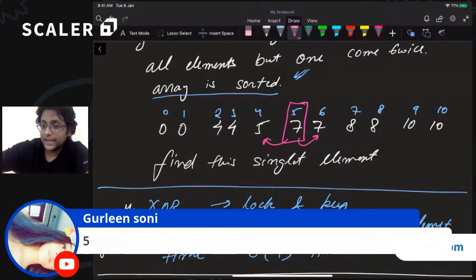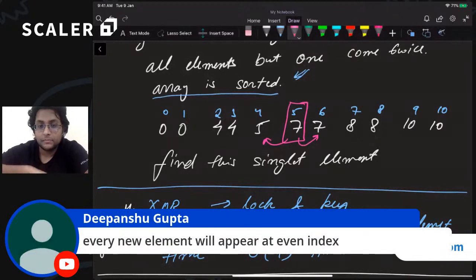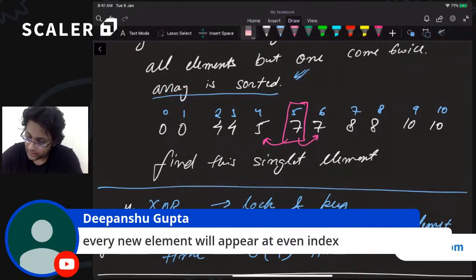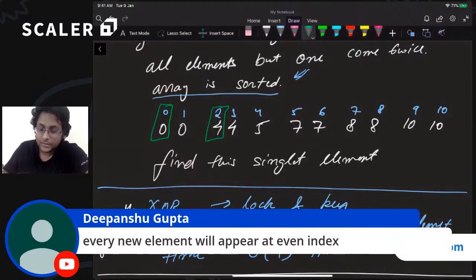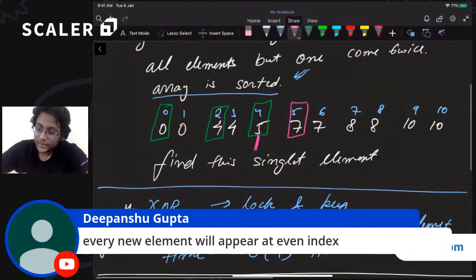Yes. So Dipanshu has a nice idea over here. Let me just show Dipanshu's comment. So Dipanshu says that let us observe one thing. That whenever a new element comes, it always comes at an even position. Right? Is that correct? Until and unless that middle element comes. After that, every new element comes at an odd position.